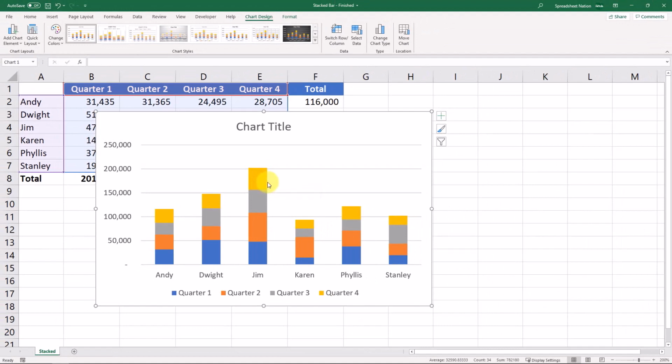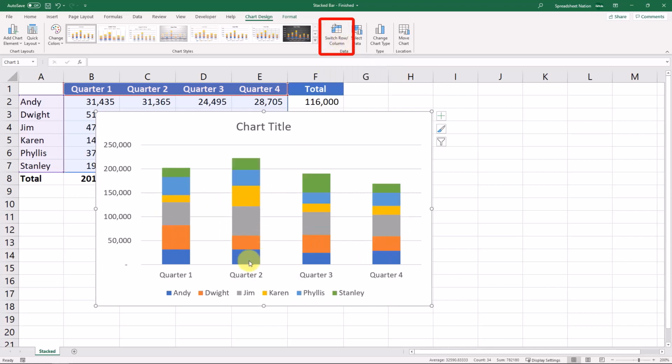Again, depending on the data, we can use this switch row or column button to change what we're seeing. So now the columns themselves are quarters, and each little section within the column is a sales representative. This is another way that you can display your data.